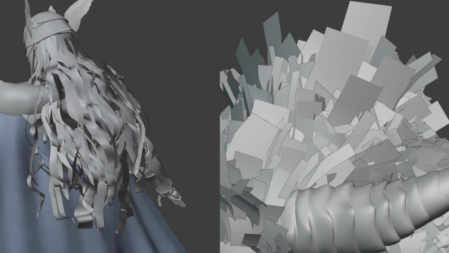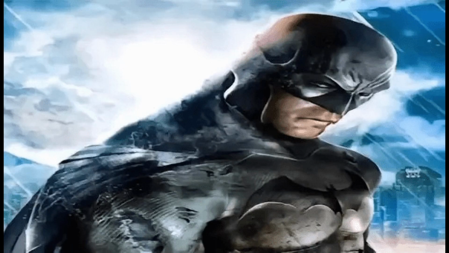Hair cards. You've probably seen them before, probably didn't know what they're called, probably been searching for said information for a long time. That's me, by the way. But what are hair cards?